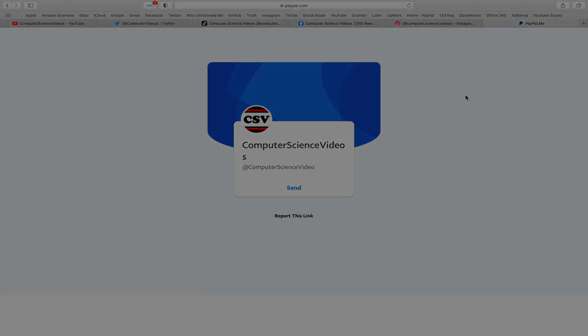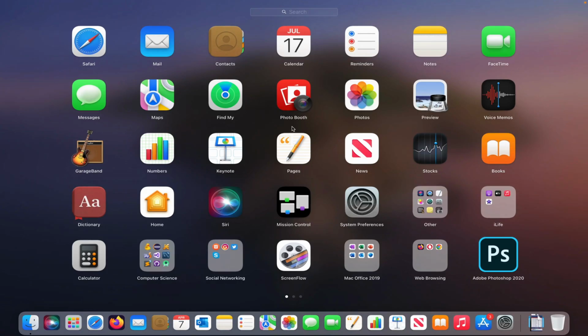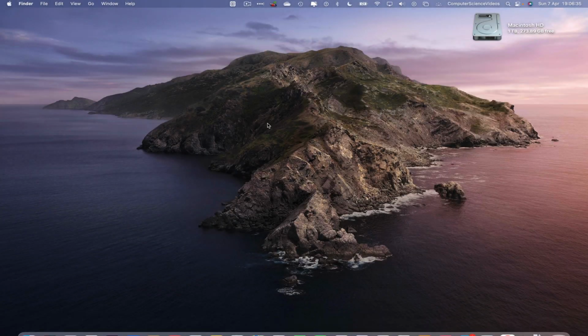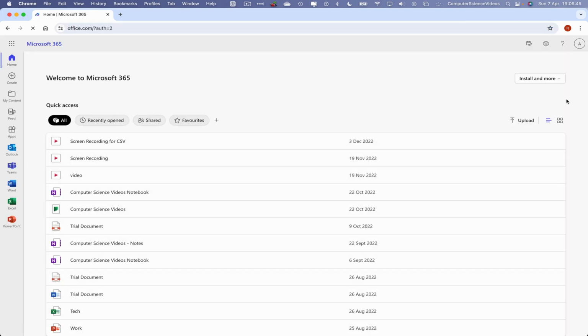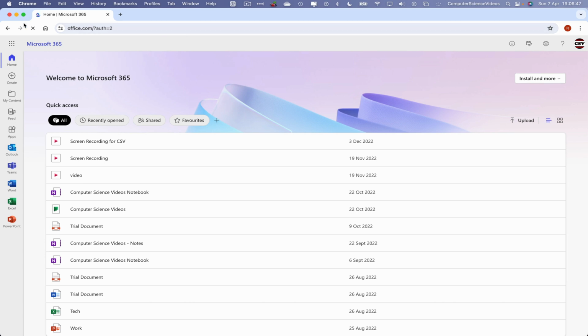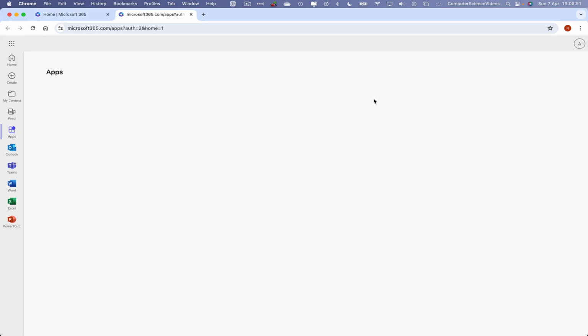Let's now focus on the video. So now let's go down to the dock. Go to Launchpad, go to the alternative web browser, which is Google Chrome. Click on this, enter to open up the web browser. Now let's go to office.com and make sure that you are signed into the account. Now what we will do is go to applications, explore all your applications, and then go to OneDrive.